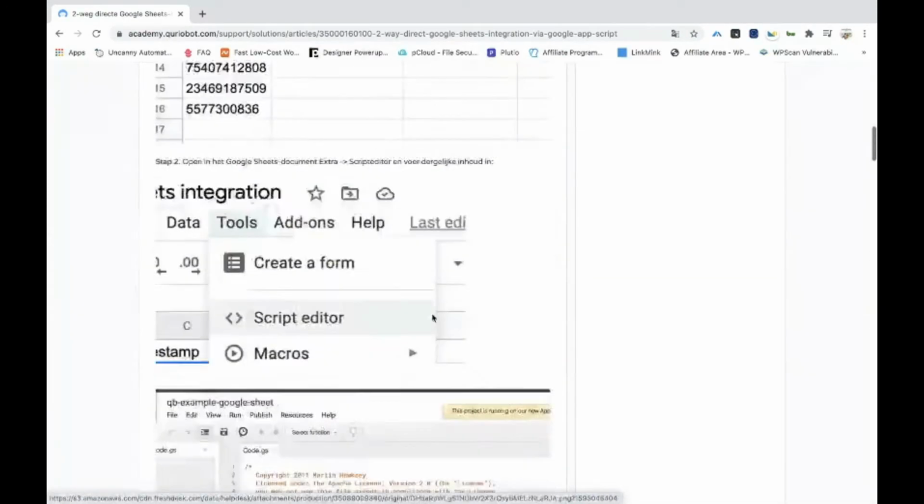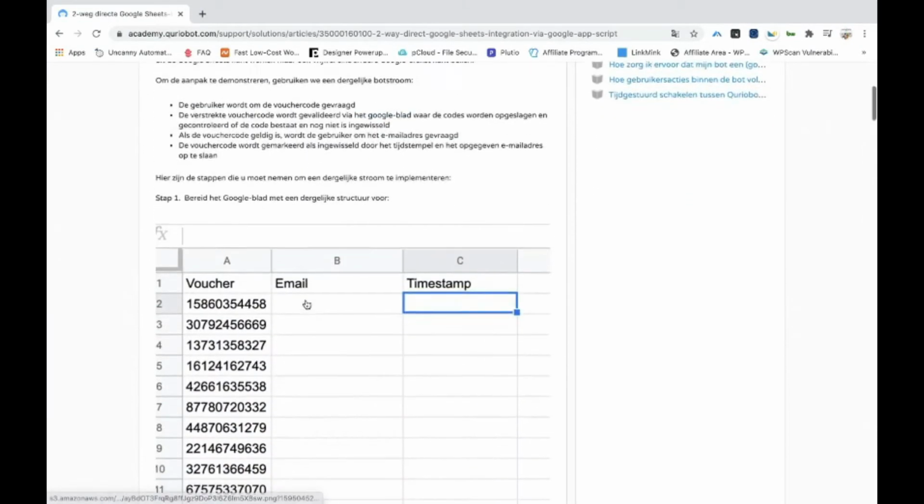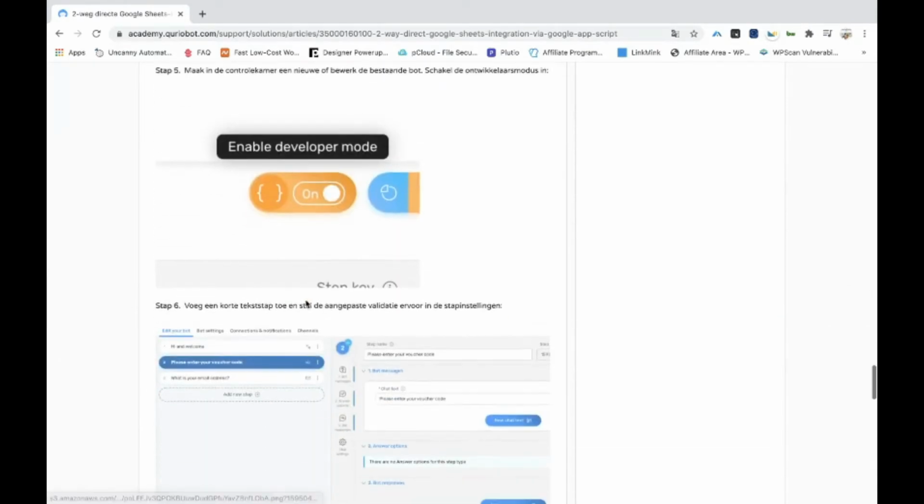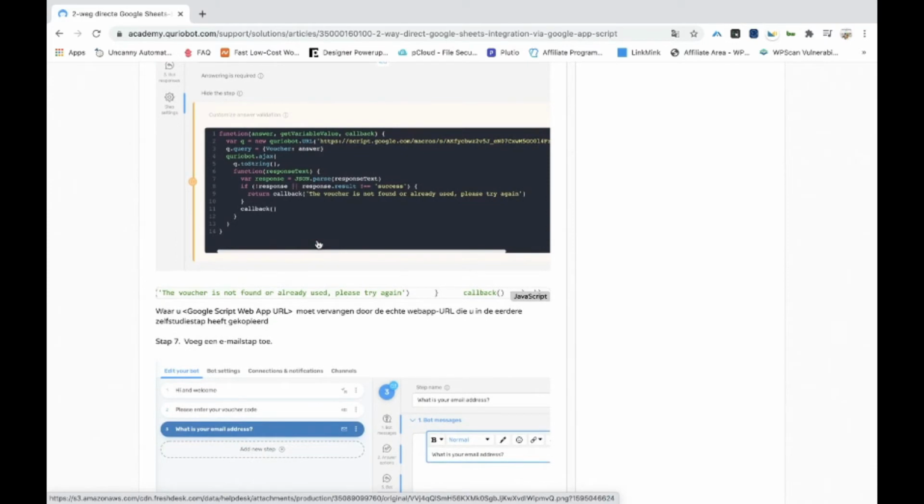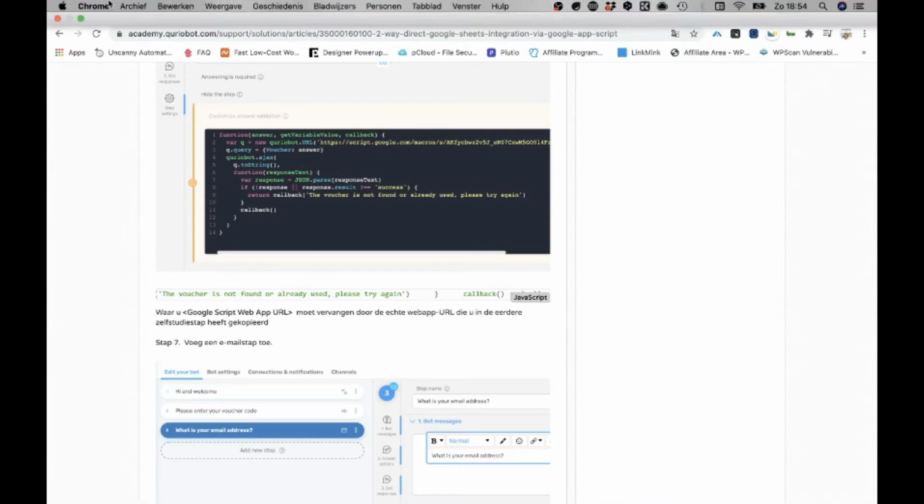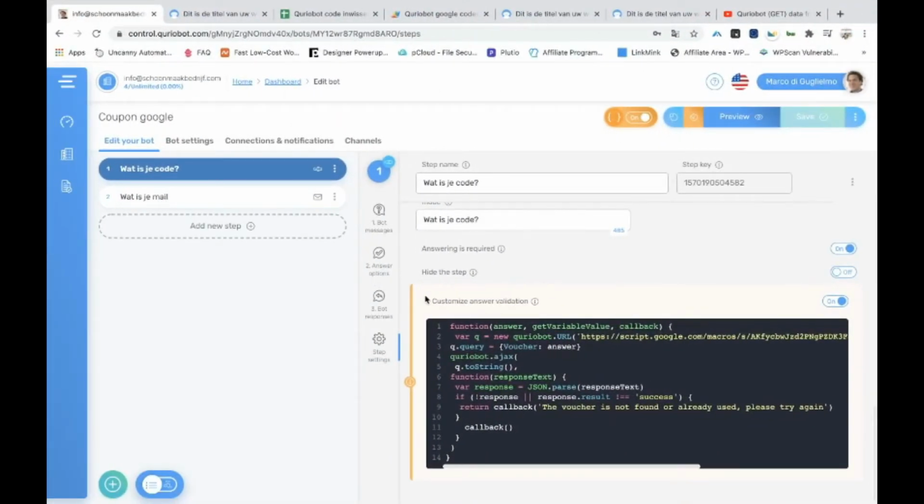So this is the article, and when you're scrolling down, then you can see the codes that you need, and this is the code that we need in the bot itself. So you have to copy this code. It's difficult to copy and paste. You know, that's the problem with the Quriobot Academy. They should improve that. But anyway, you have to copy this and go to your Quriobot and paste it in here in the first step, short text.